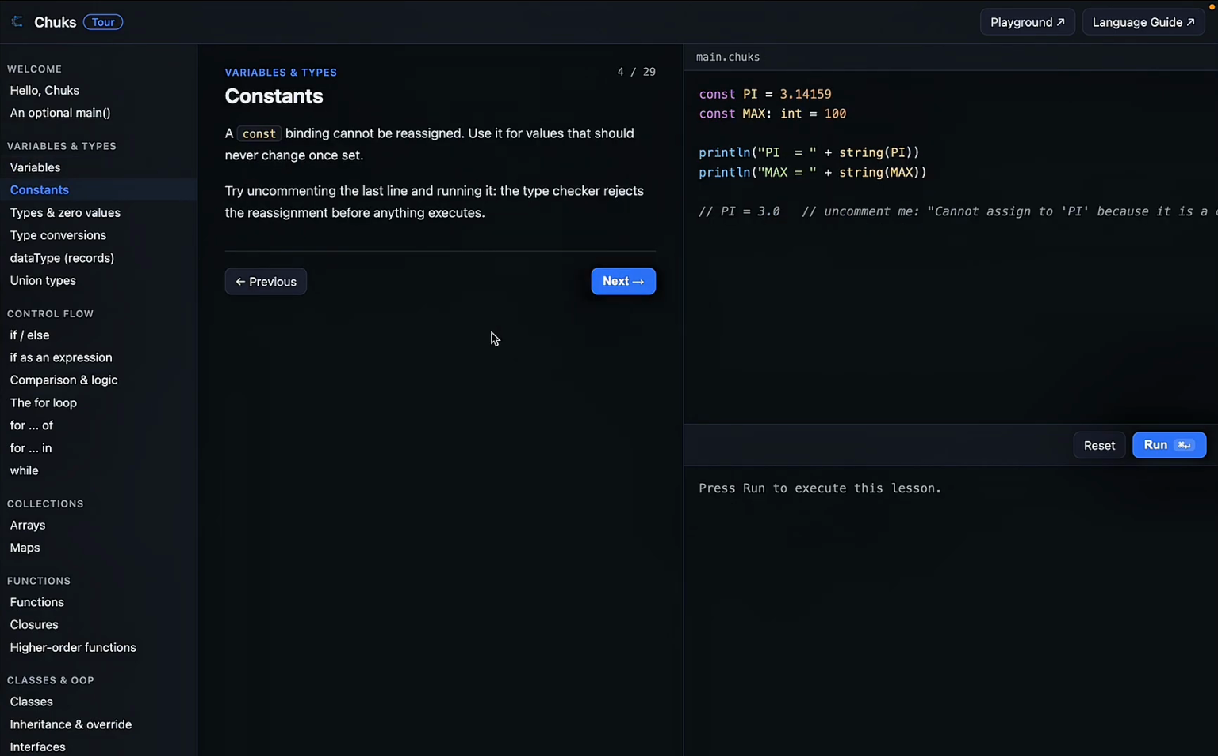Chuks also has a constant. A const binding cannot be reassigned. Just like most programming languages, once you have a const, it cannot be reassigned. Use it for values that should never change once set. So try uncommenting the last line and running it.